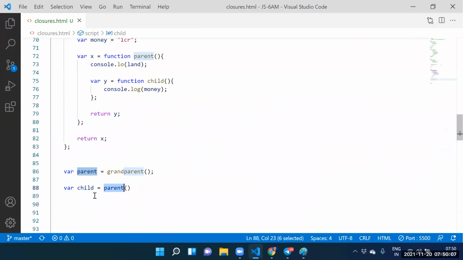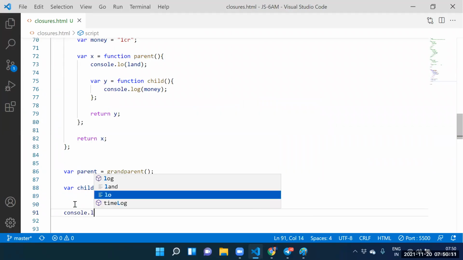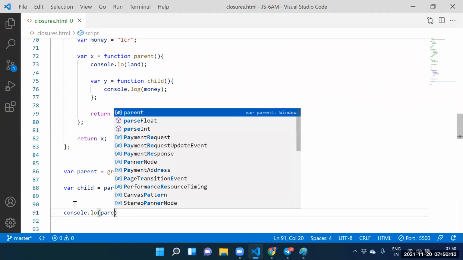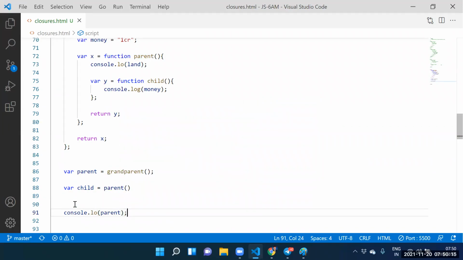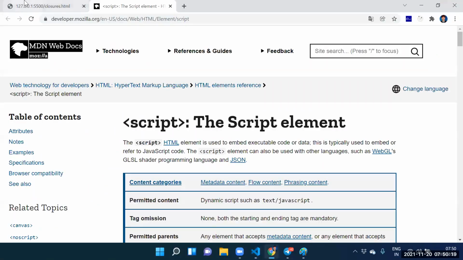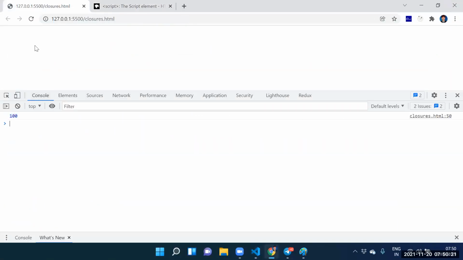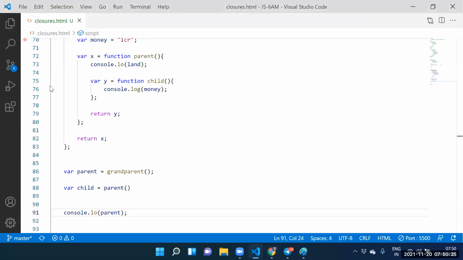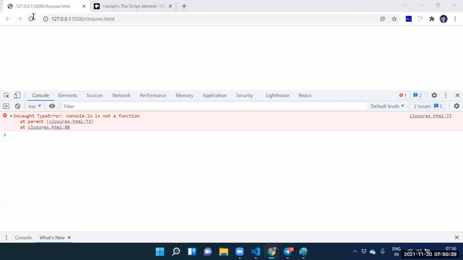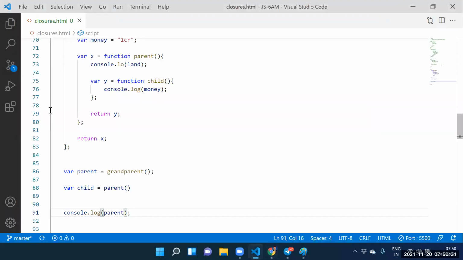Fine. Now, for the sake of understanding, let me print it here. console.log of parent. I'm printing the parent here. The logs are on line number 73.